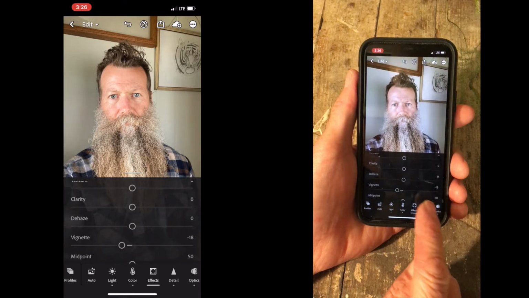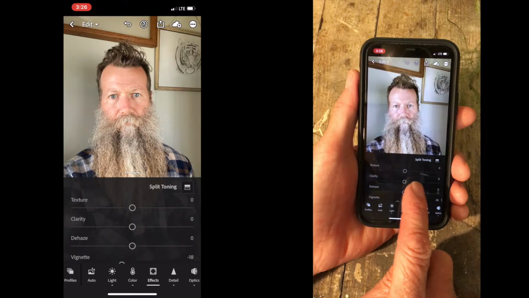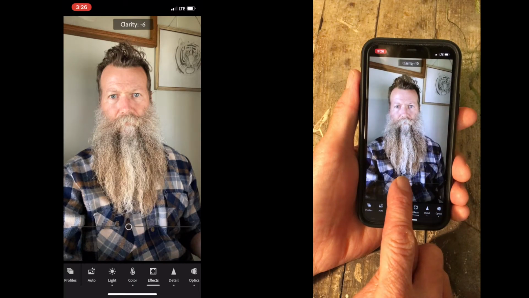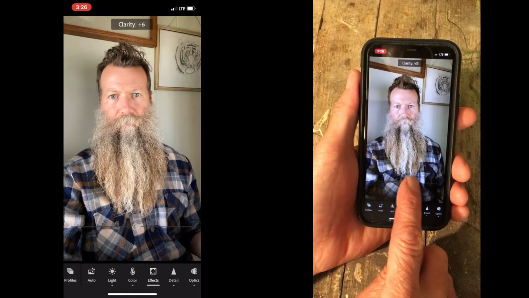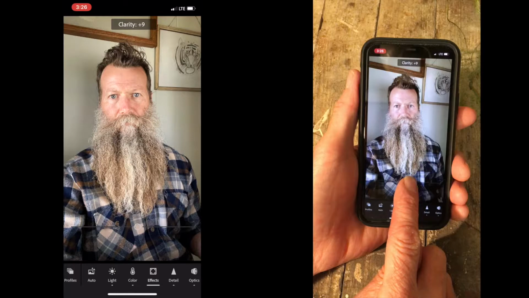So there's my effects. Other things we may want to do in there, clarity. So clarity is kind of like a sharpness, although it has a little bit of texture to it. So we might want to bring that up or down. So there it's really soft. There it's a little more grungy, depending on the effect that we're going to go for.